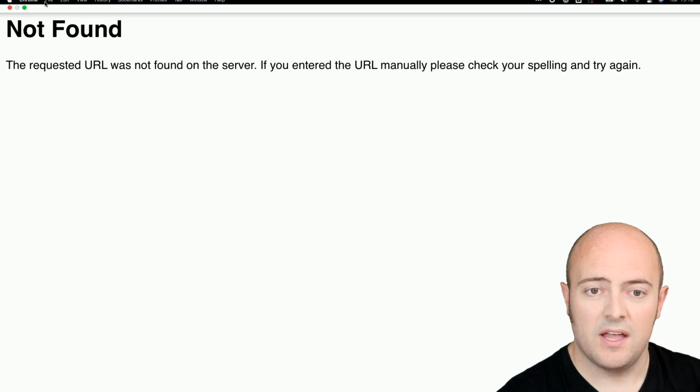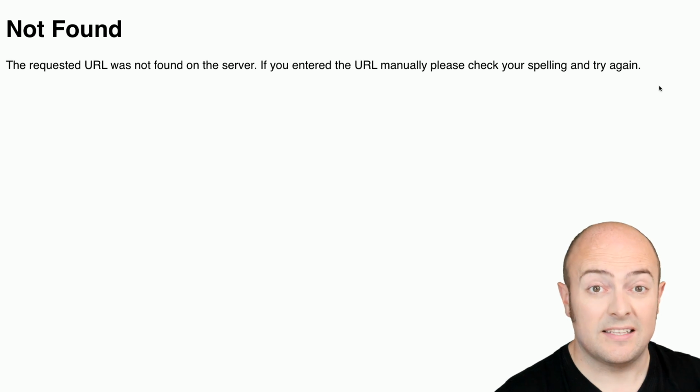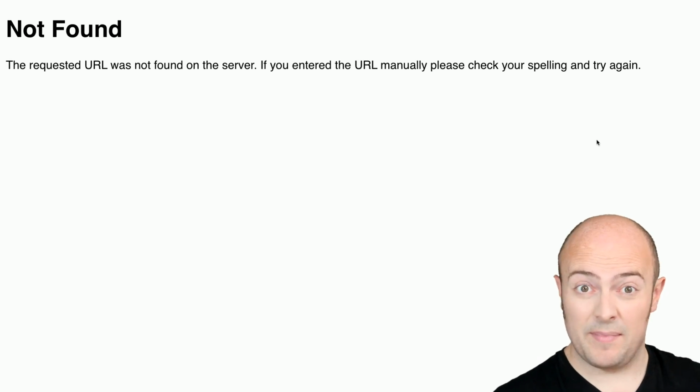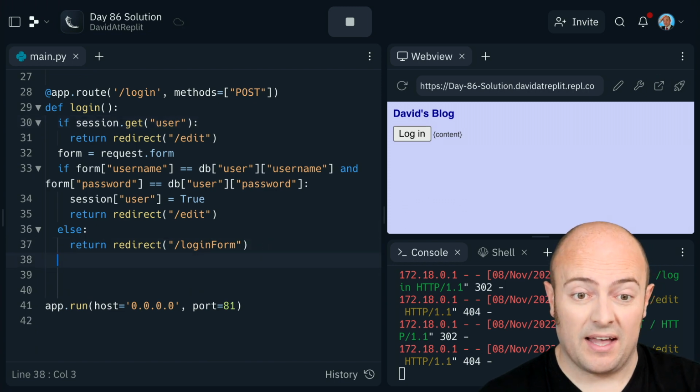Now, if I close that and jump back onto the page, it's sending me to that edit page because it's not letting me log in. It knows I'm logged in. Of course, I haven't written the edit page yet, so let's do that.